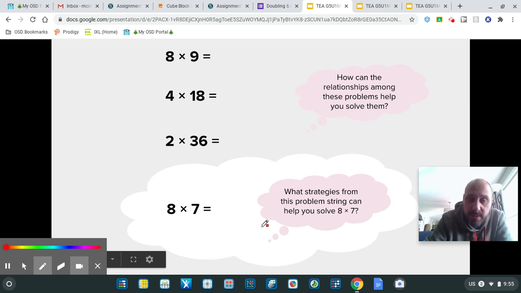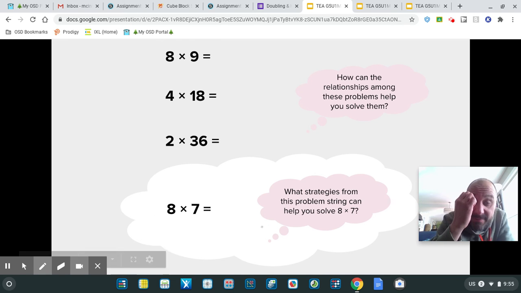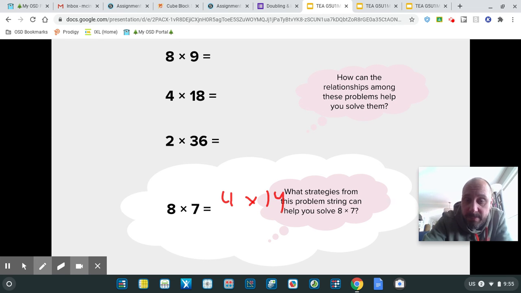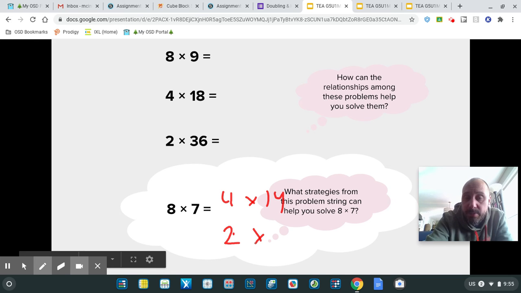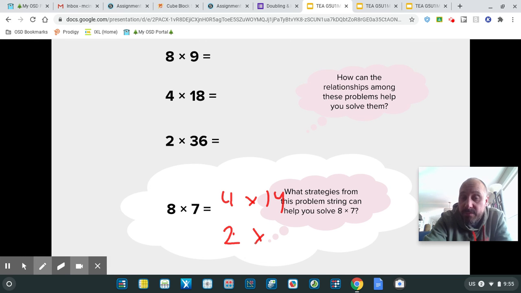Can I write on this? Ooh, I can. So if I half the 8 and double the 7, that gives me 14. So 4 times 14. Still, I'm not sure, Mr. Mac, what that would be. Well, what if I half the 4? It gives me a 2. And I double the 14, which is 14 plus 14 is 28. Let's see, that is more manageable.